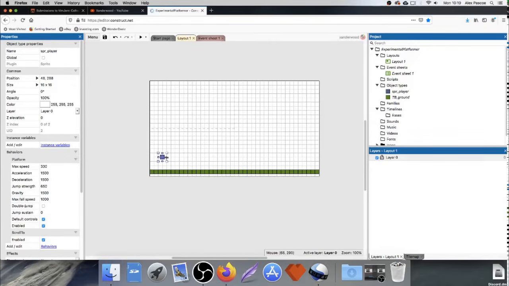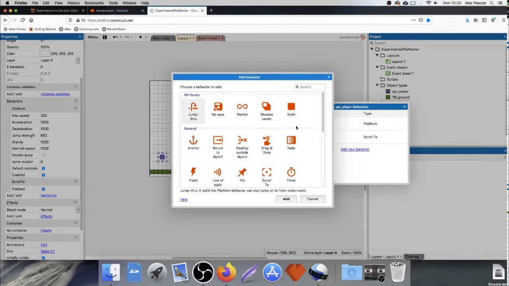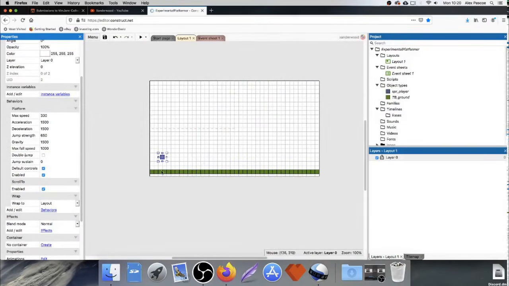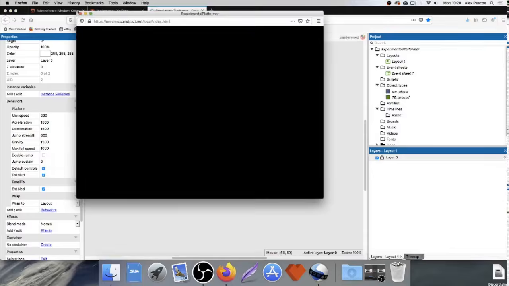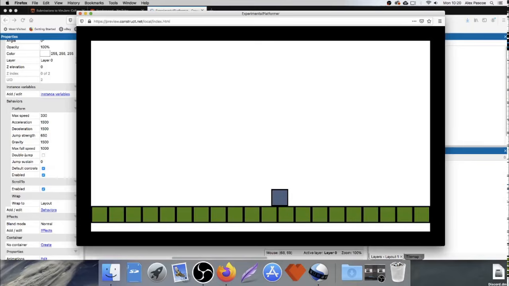What we could add, if you click on the player and add behavior, is a wrap behavior. What this will do is, when he goes off the screen to the left, he'll automatically come around on the right, and so on and so forth the other way. So if we test out the game, I'm going to make it a little bit bigger. If we go left, he'll come onto the right.